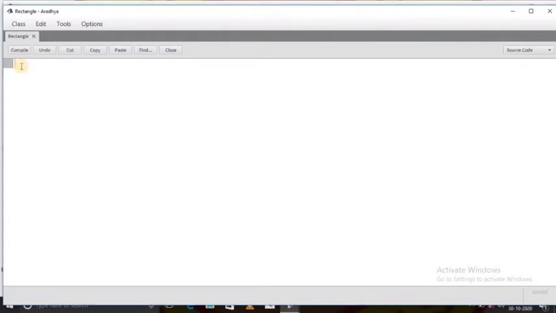Now first we will do the documentation section. Here in the document you can write the question also. Here I am writing a program for calculating the perimeter and area of a rectangle when length and breadth are given. Now here I have given the comment.